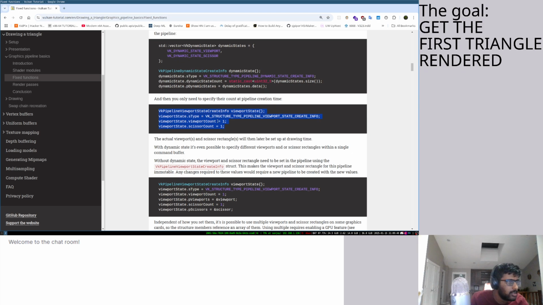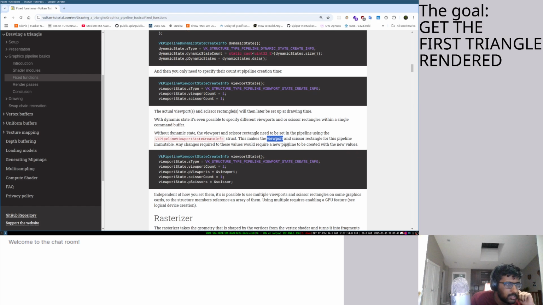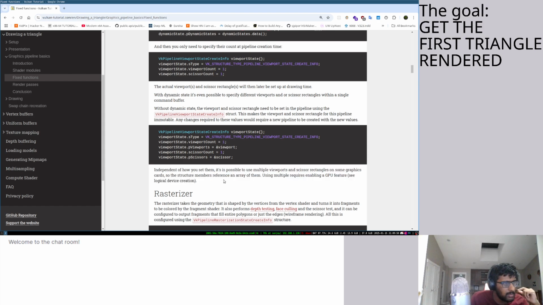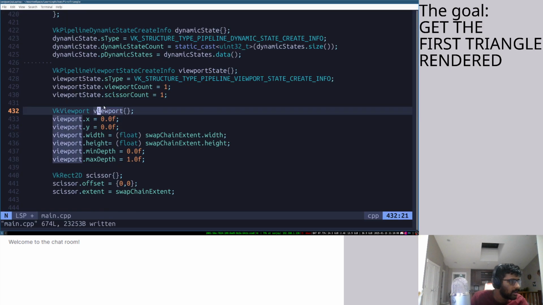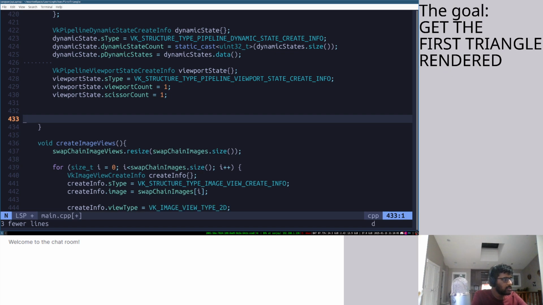Sure. And so without dynamic state, the viewports need to be set in the pipeline using this. Independent of how you set them, it's possible to use multiple viewports and scissor rectangles on some graphics cards, so the structure members reference an array of them. Using multiple requires enabling a GPU feature. See logical device creation. Okay, cool. I will be deleting those.